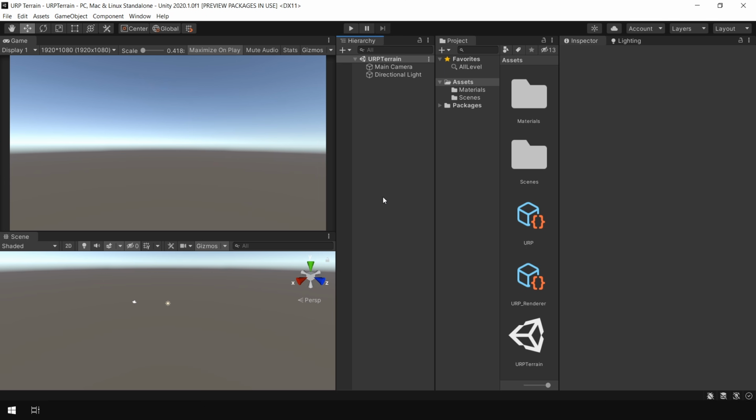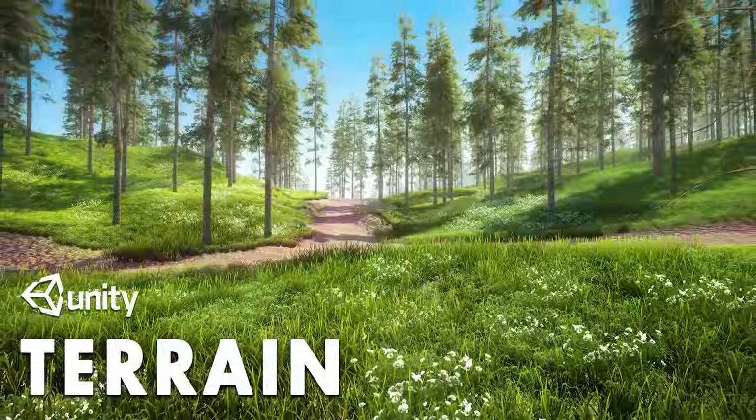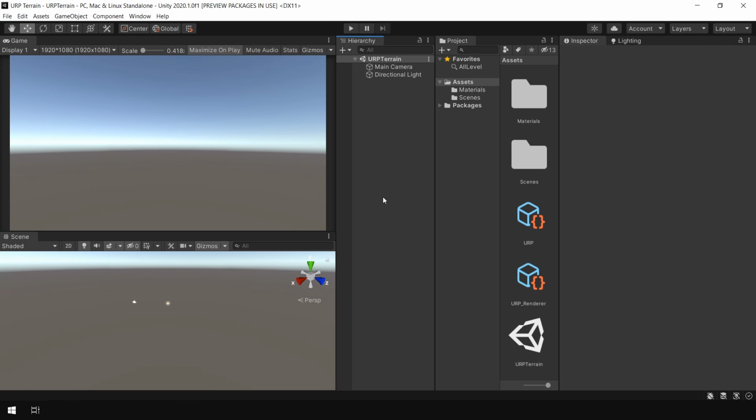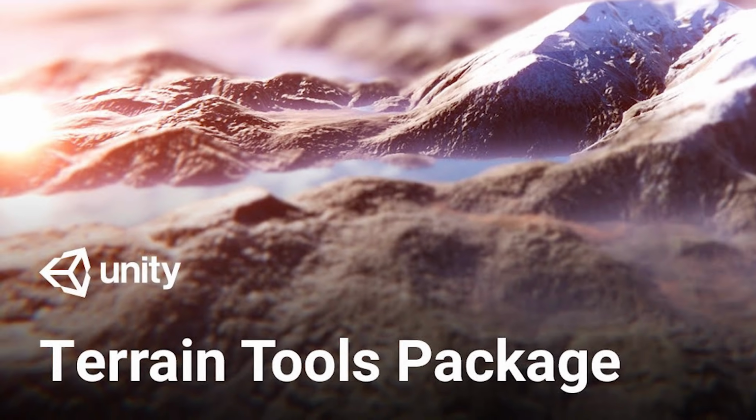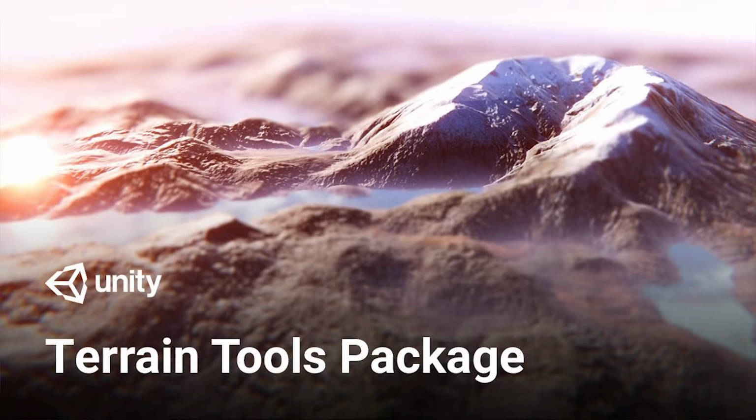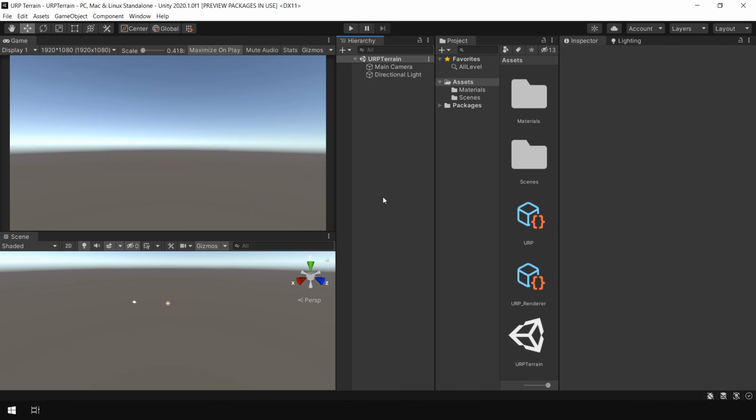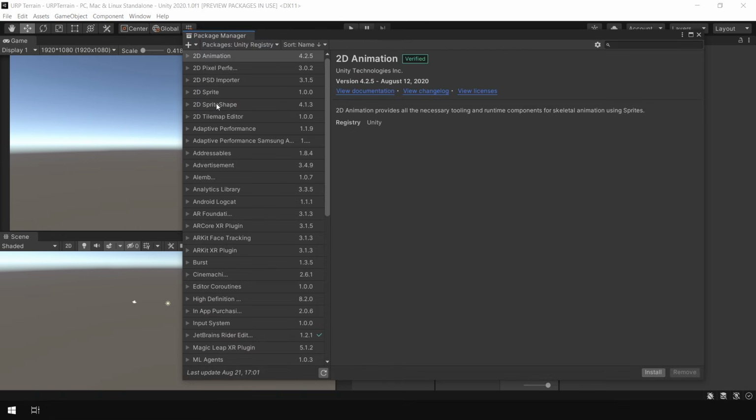For this tutorial, I'm going to use a slightly different approach than my previous video. Basically in this video, I'm going to use terrain tools to create a new terrain and also give you a basic overview of it. So let's go ahead and import the terrain tools. To do that, go to Windows and Package Manager, and in the Packages section, make sure the Unity registry is selected. This will list all the packages available for Unity.